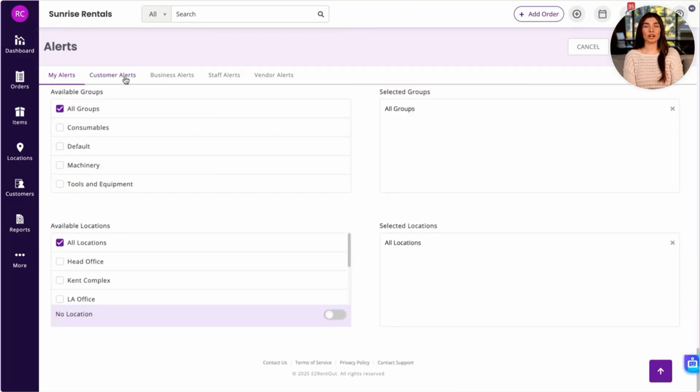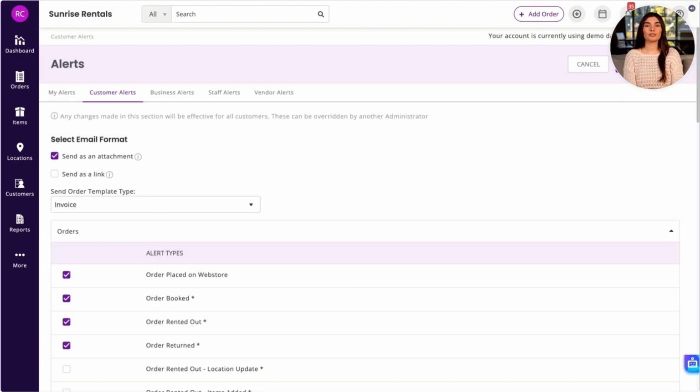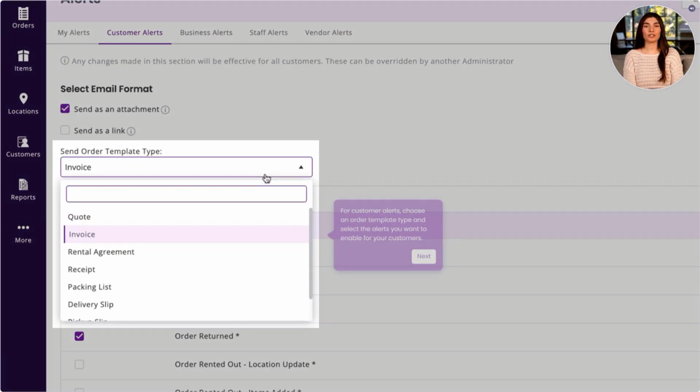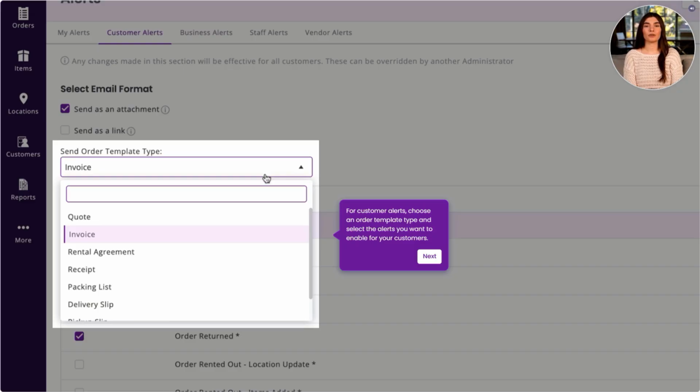To select the alerts your customers get, select Customer Alerts from the Alerts navigation bar. Choose an order template type and select the alerts you want to enable for your customers. For instance, we want to enable alerts for invoices, so we choose Invoices from the drop-down.